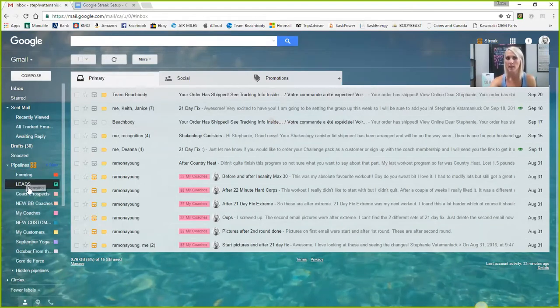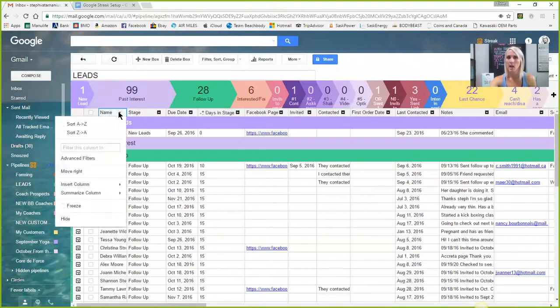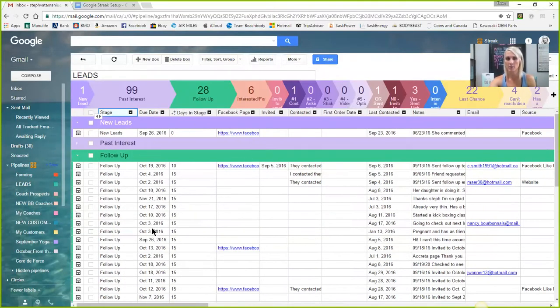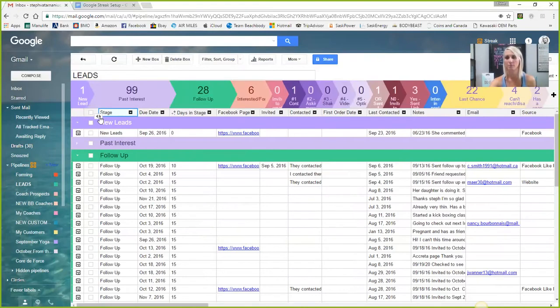The first pipeline I am going to look at is called leads. So I'm going to click on my lead pipeline. The first thing I'm going to do is hide the names because this is some private information, and I don't want everybody to be able to see that. So I hid the names of everybody, but I can unhide them after. So this is my leads pipeline. This whole thing here is called a pipeline.